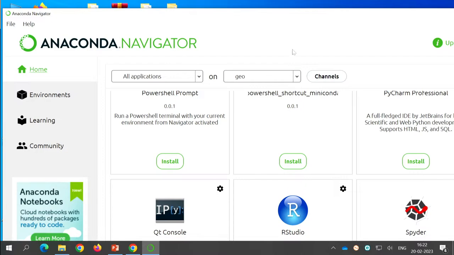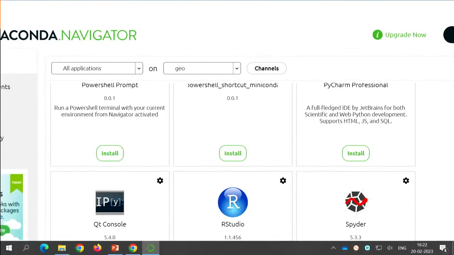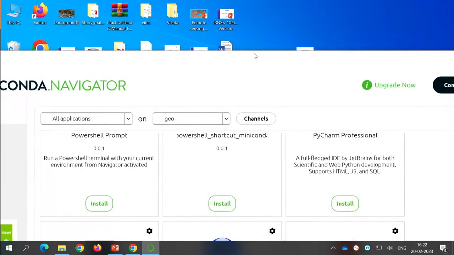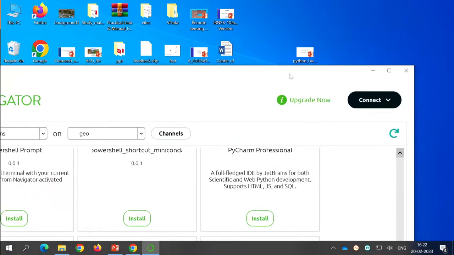Similarly, if you want to install Jupyter notebook or something, we'll talk about Jupyter notebook later, but Jupyter notebook also you can install. So anything you want, you can install from Anaconda Navigator.